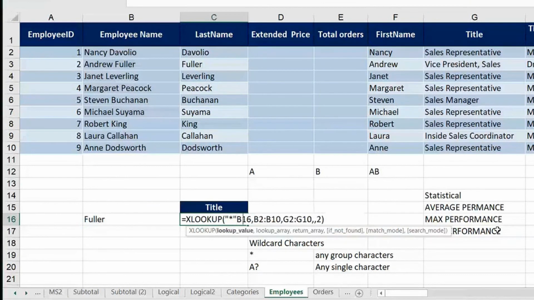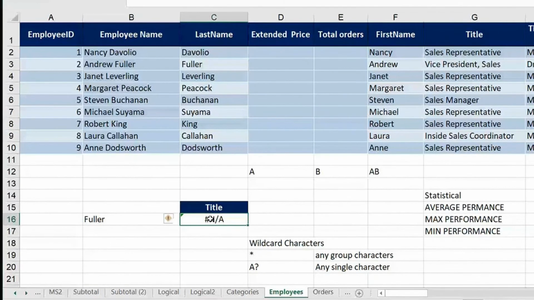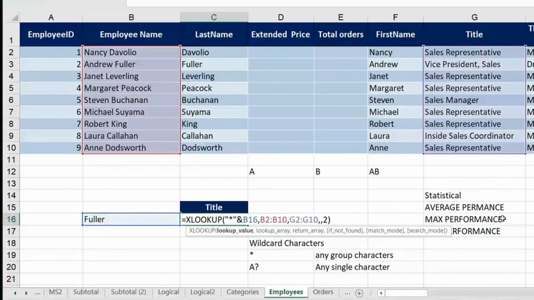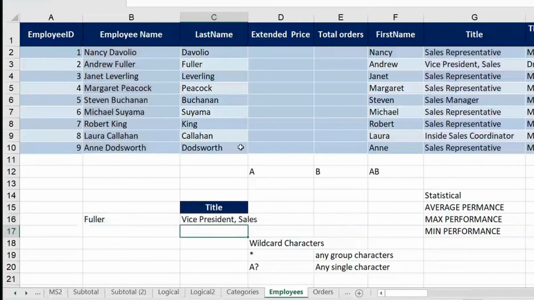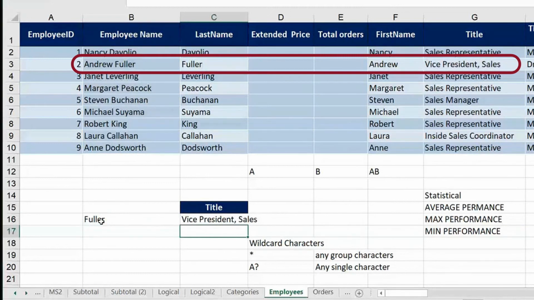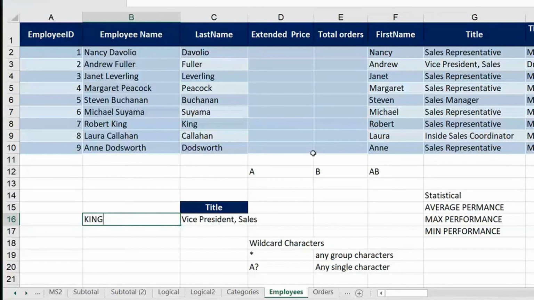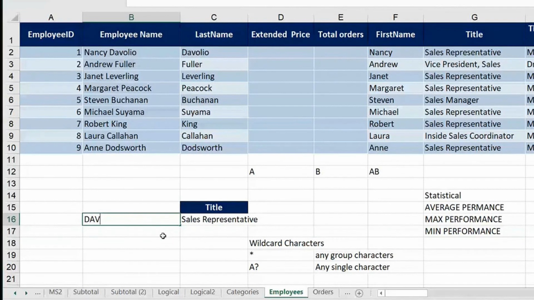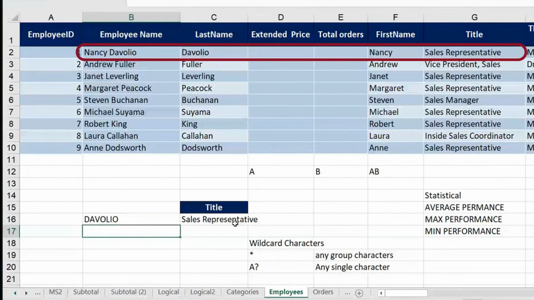In the same way, I am telling Excel, you put star before Fuller. That means it will look for a wildcard character, anything ending with Fuller, correct? Ending with this guy. Now when I hit enter, see how nicely it brings things. If I write here King, I have Robert King here, right? So when I hit enter, it brings me the information. He's a sales representative. If I write Devolio, this guy is also a sales representative.